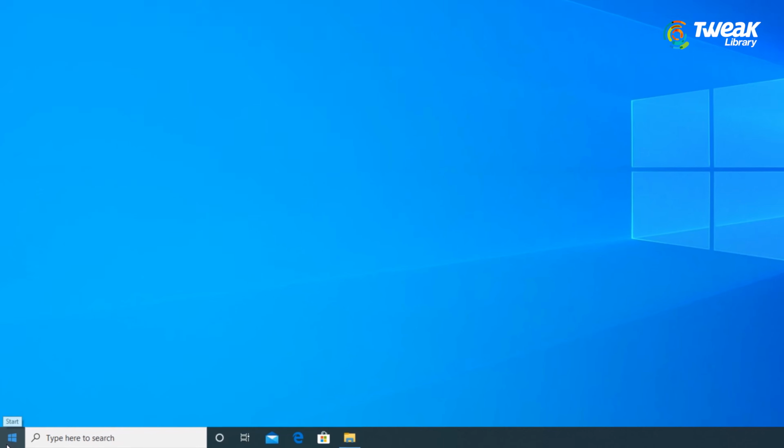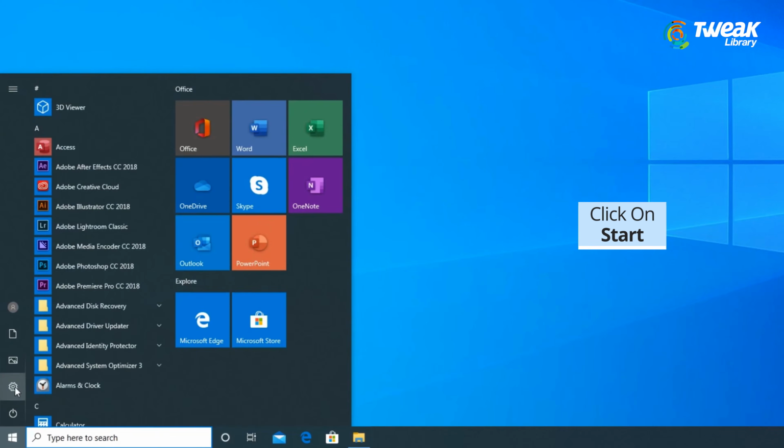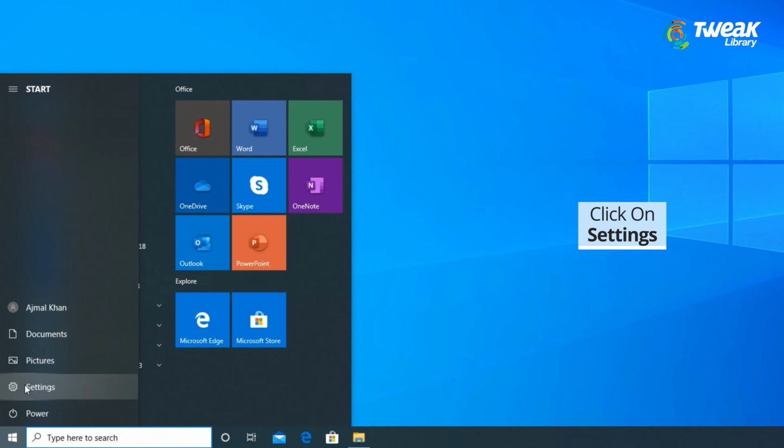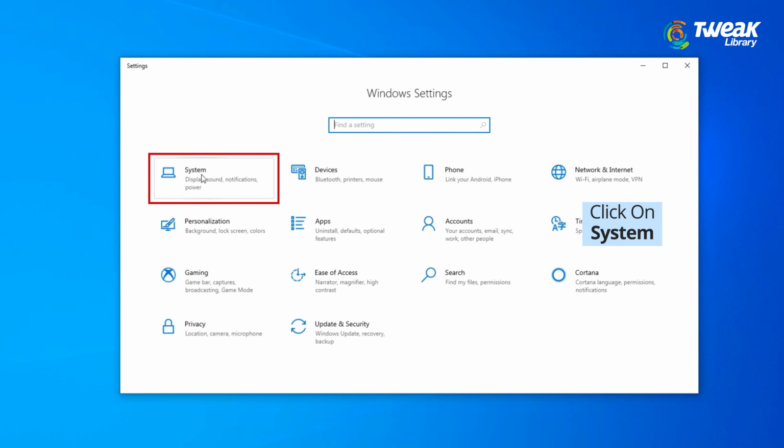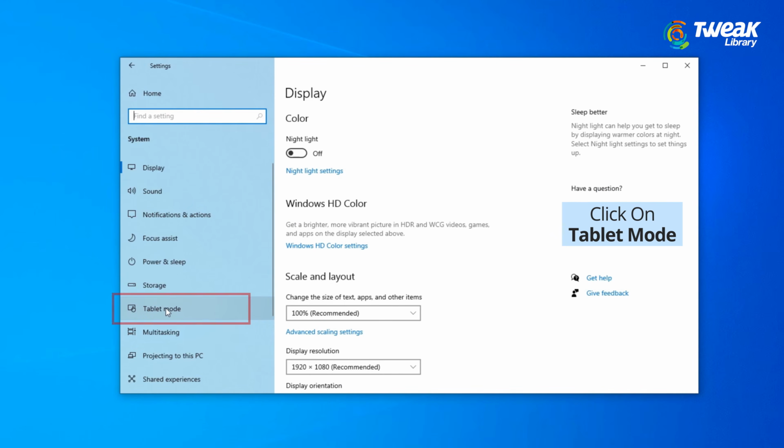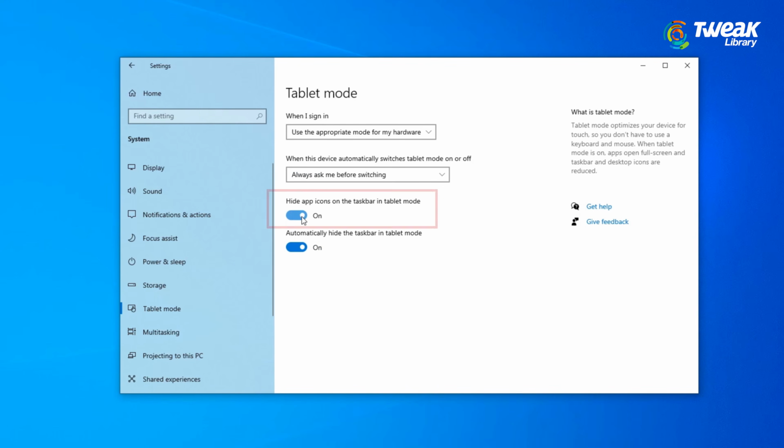Oh wait, you didn't get it? Well, we have some more solutions for you. Yes, you can check the tablet mode settings and tweak them a bit. Just click Start, reach Settings, System, Tablet Mode. Switch off Hide App icons on the taskbar in tablet mode and automatically hide the taskbar in tablet mode. And we are sure you will get back your lost recycle bin icon on Windows 10 once again.